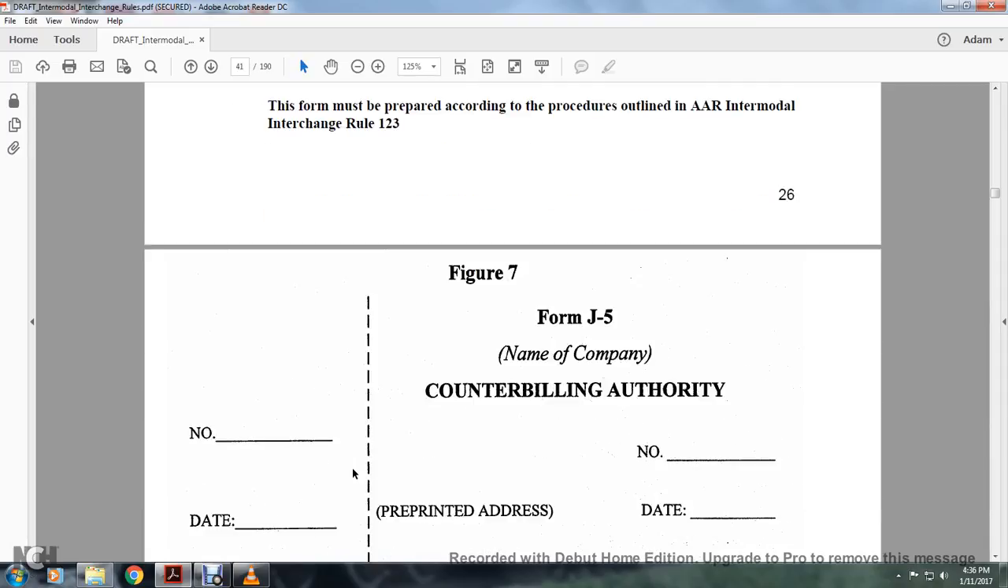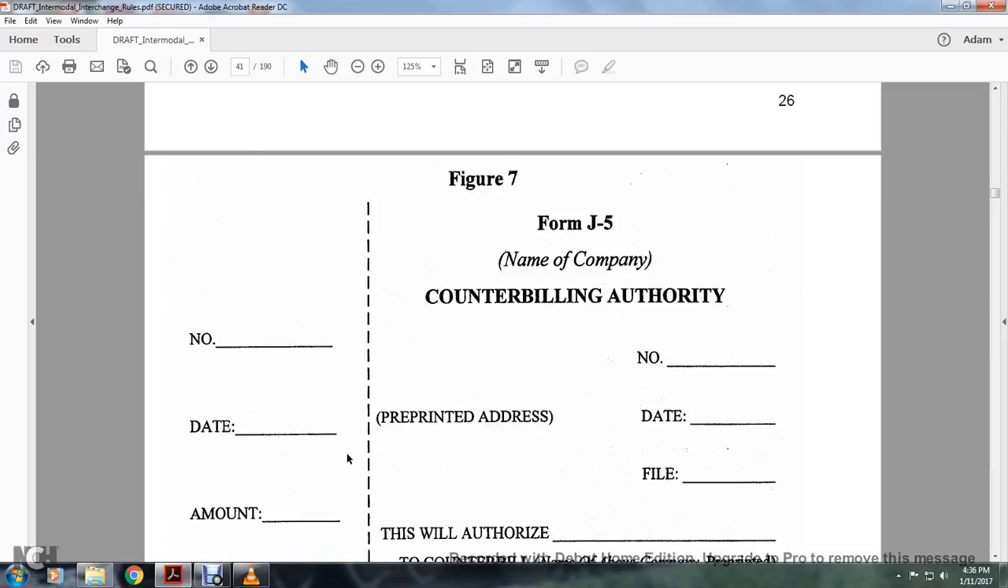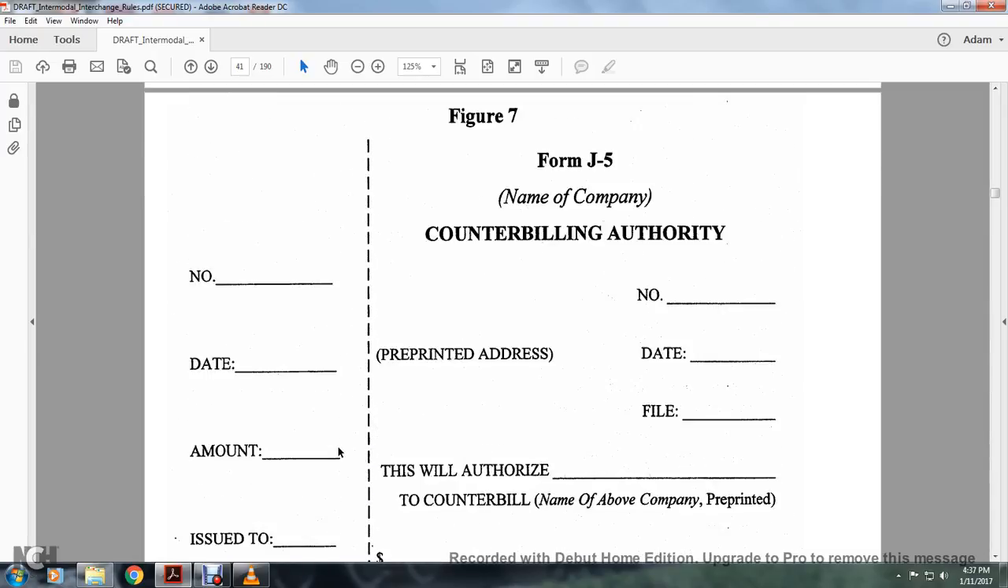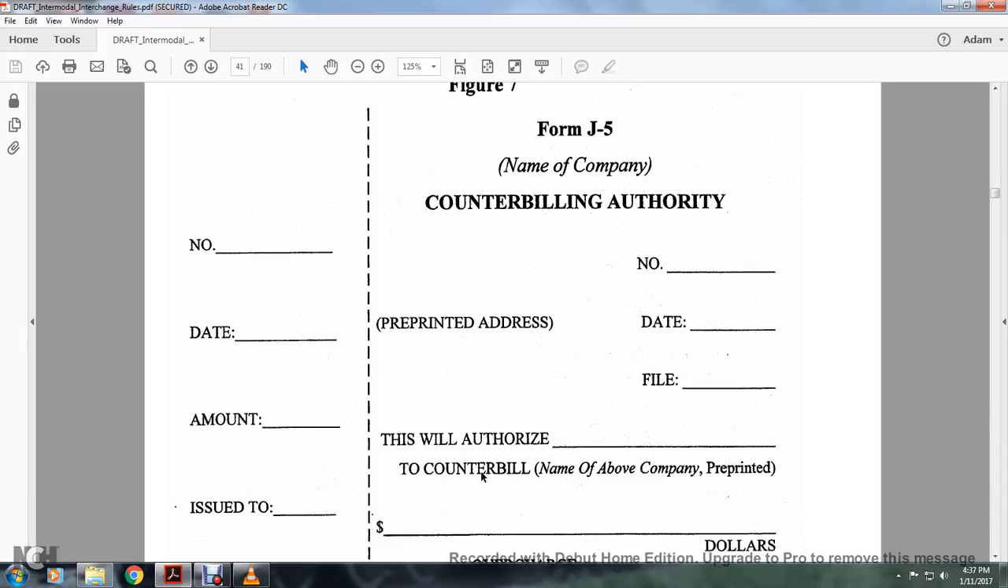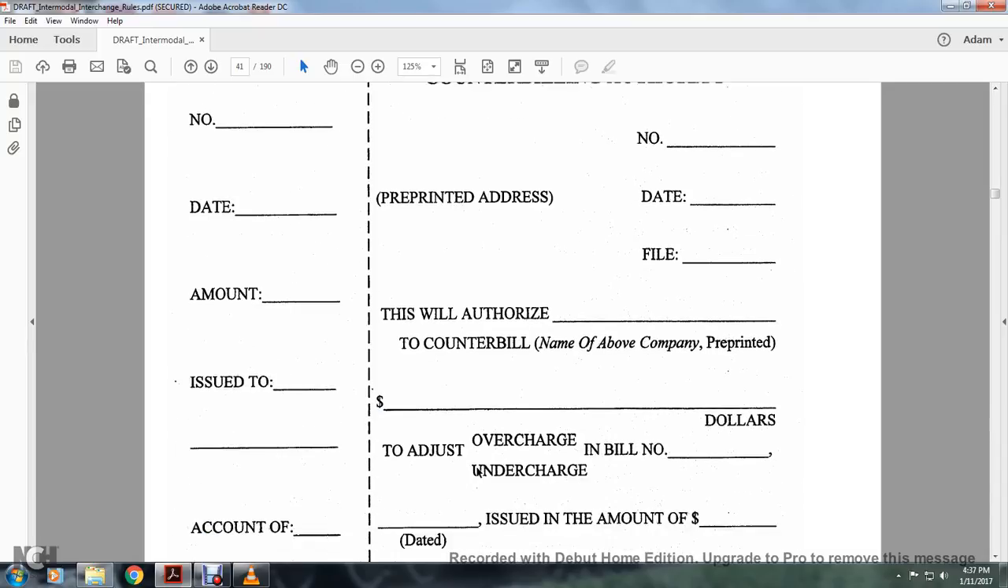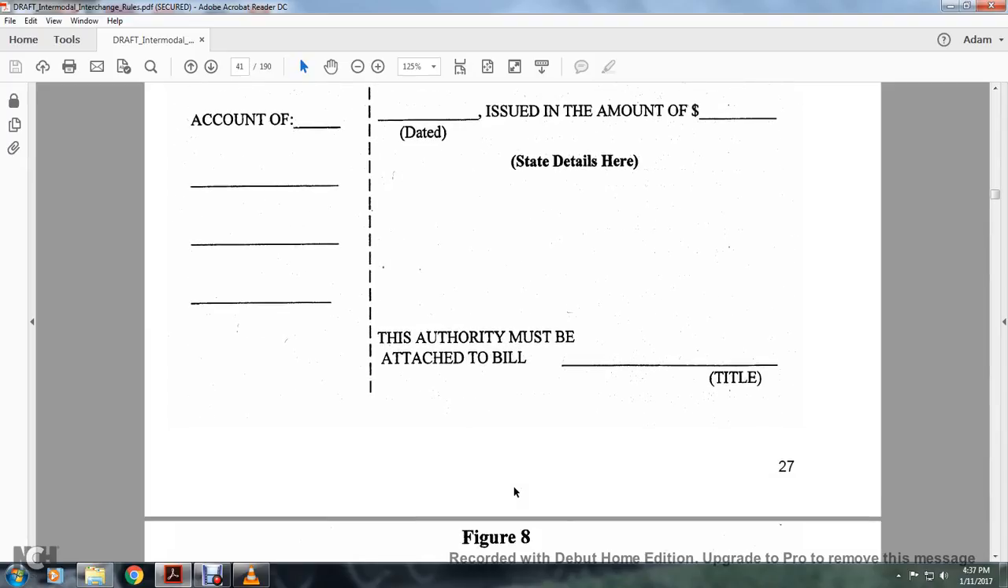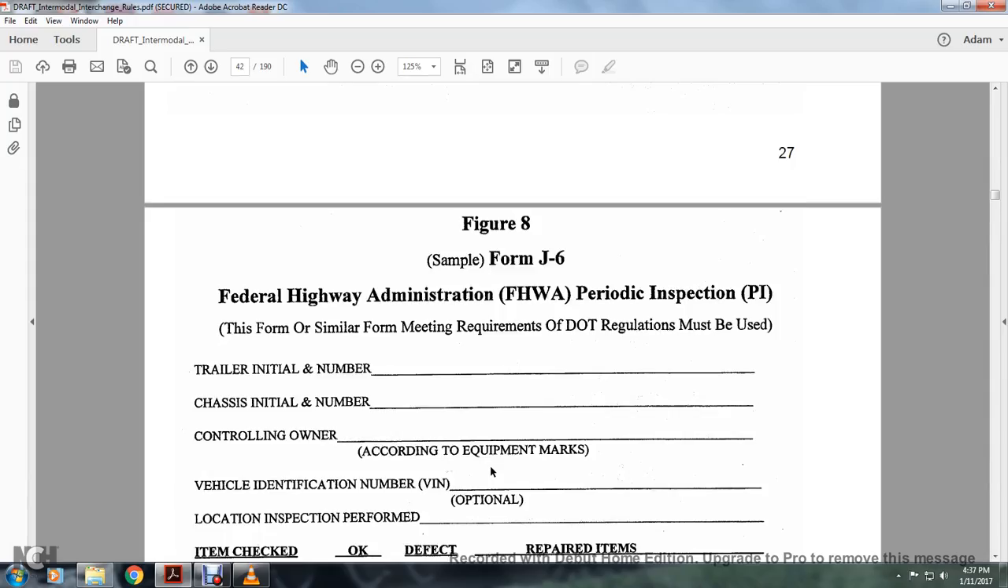All right, Figure 7, J5: name of the company, counter billing authority number, the date, and amount of the issued to an account versus the pre-printed address, number, the date, and file that will authorize the counter bill, name of the above company pre-printed, the amount of dollars to adjust, overcharge, or undercharge in the bill, number, the blank issued for the amount, and details of the authority must be attached to the bill and the title. Figure 6, the Federal Highway Administration periodic inspection.